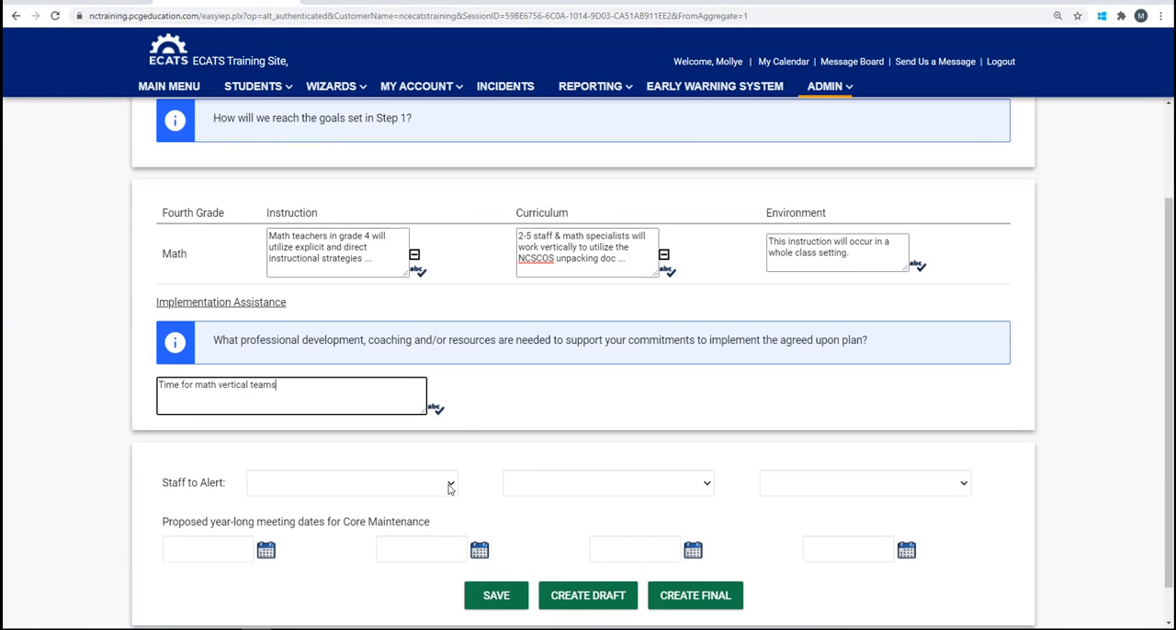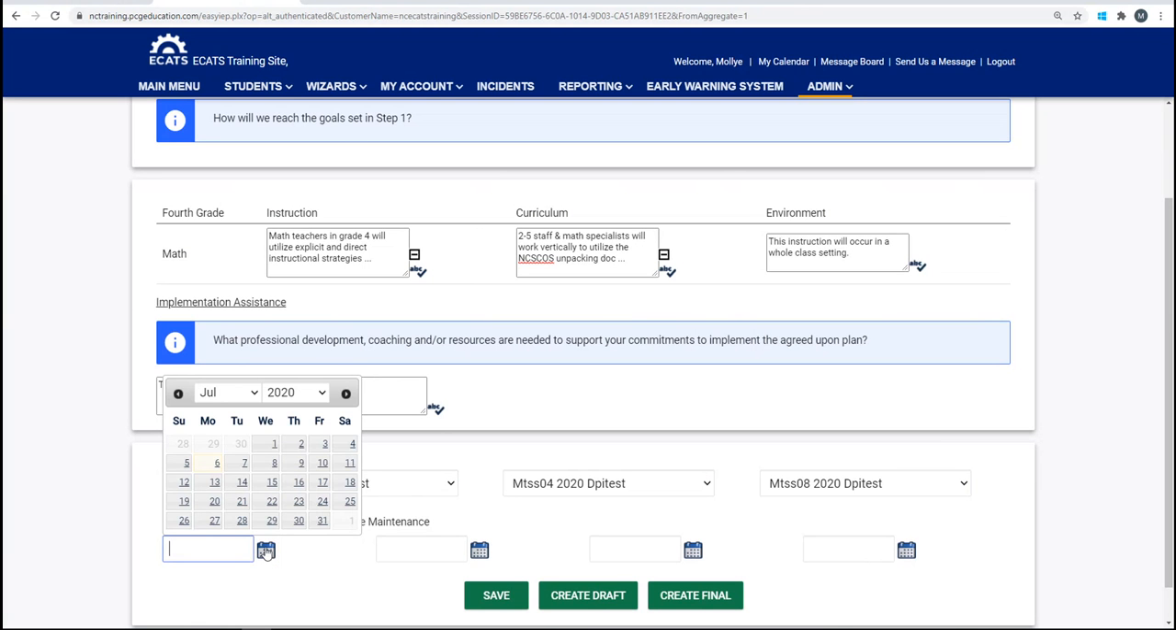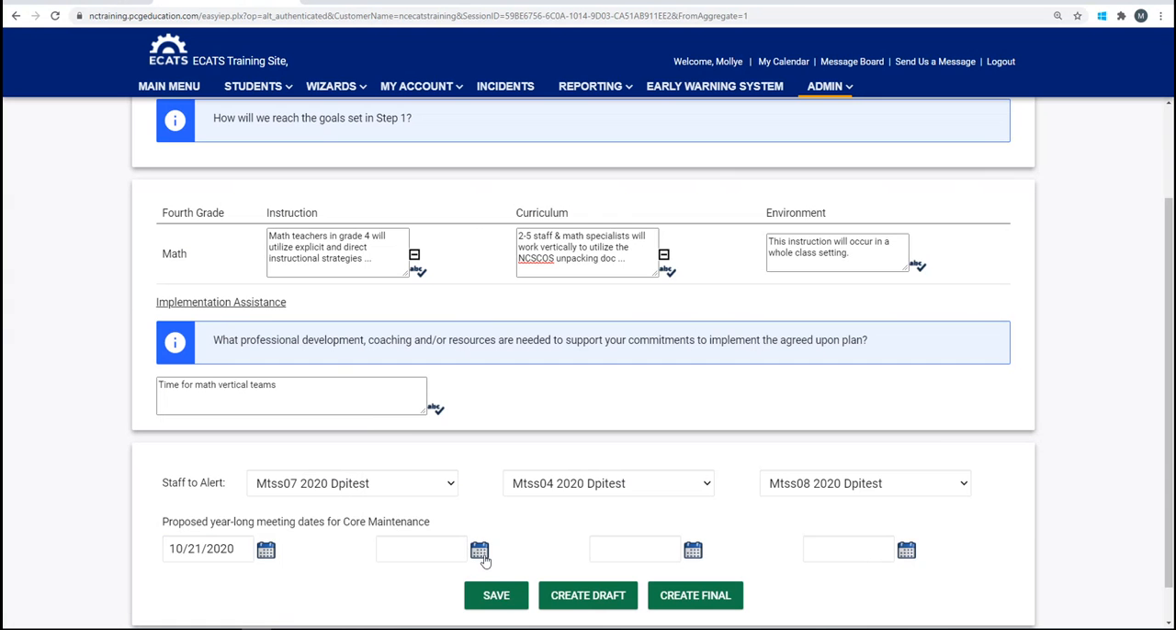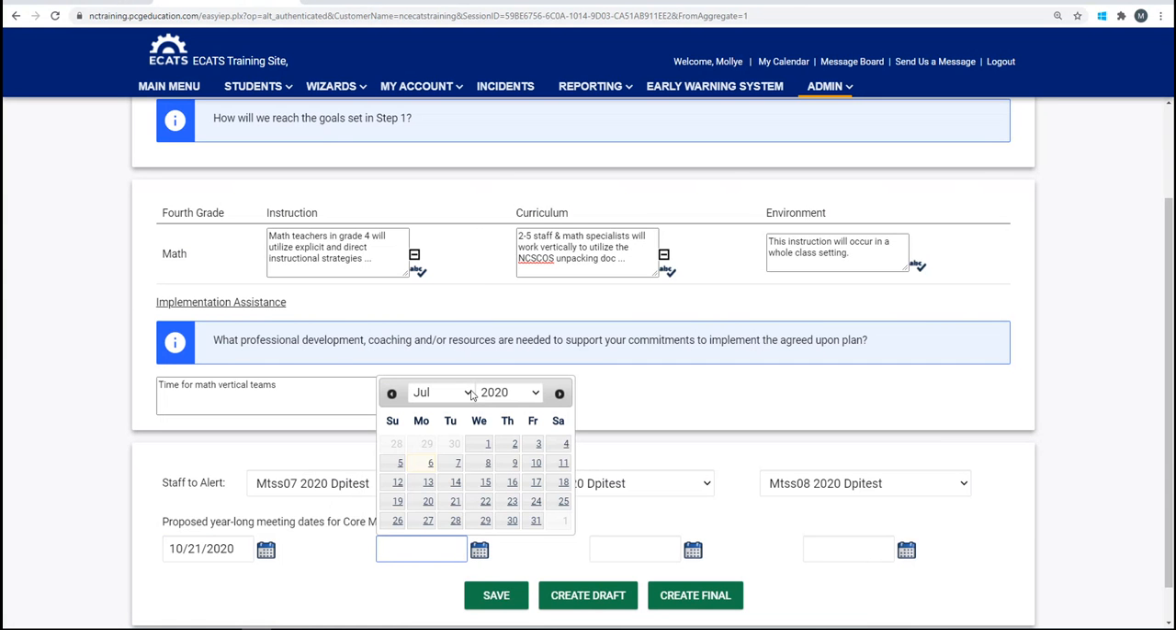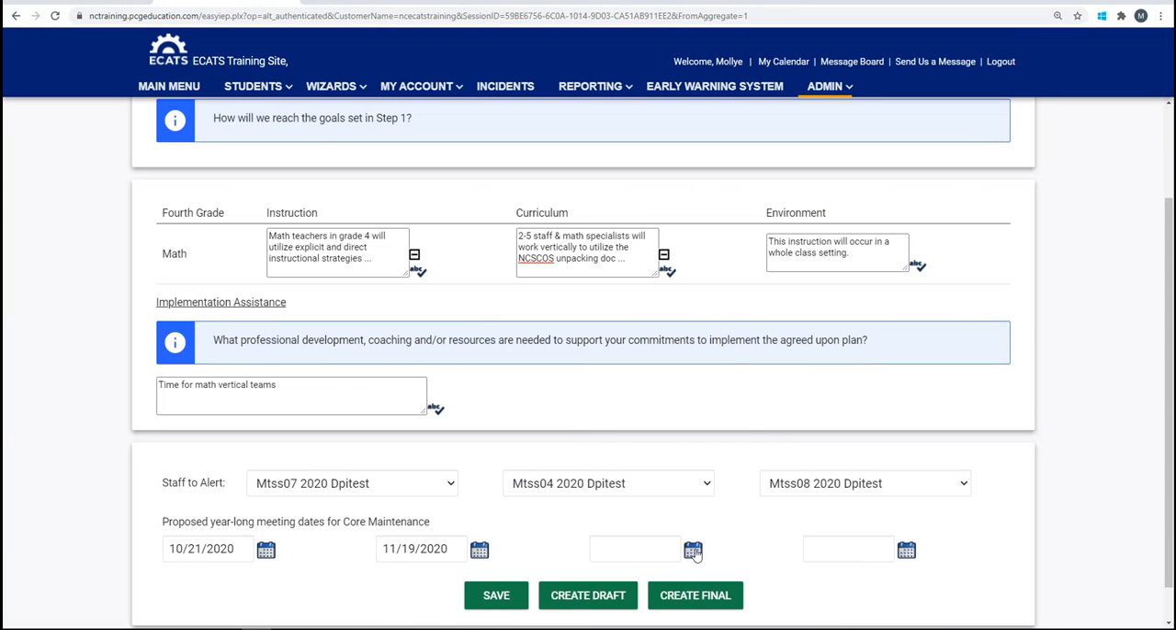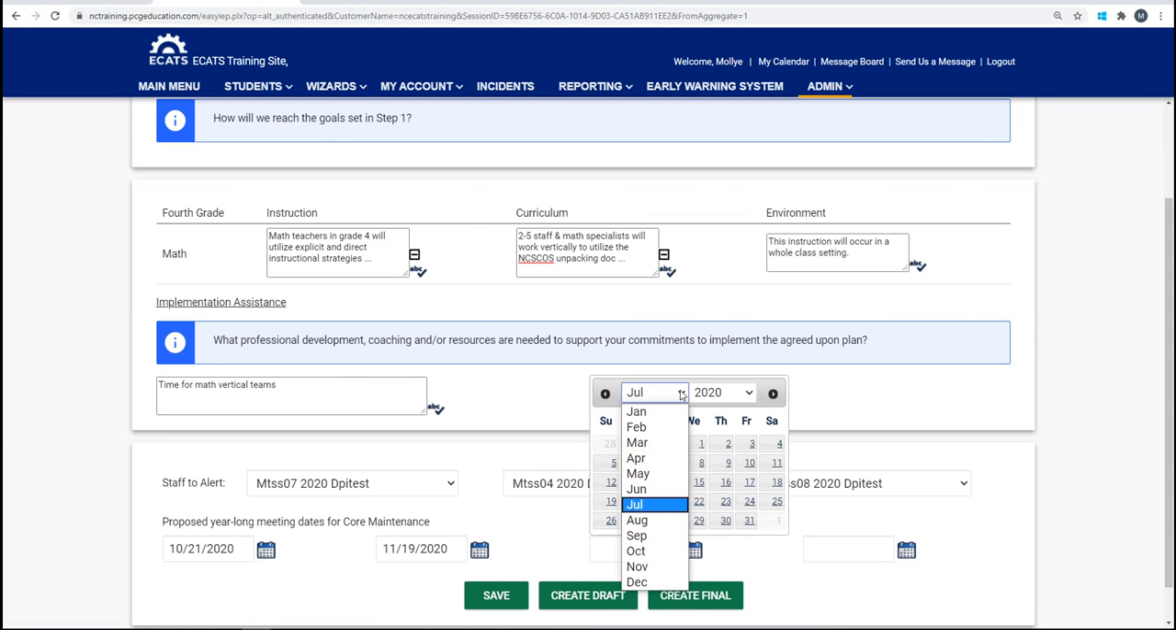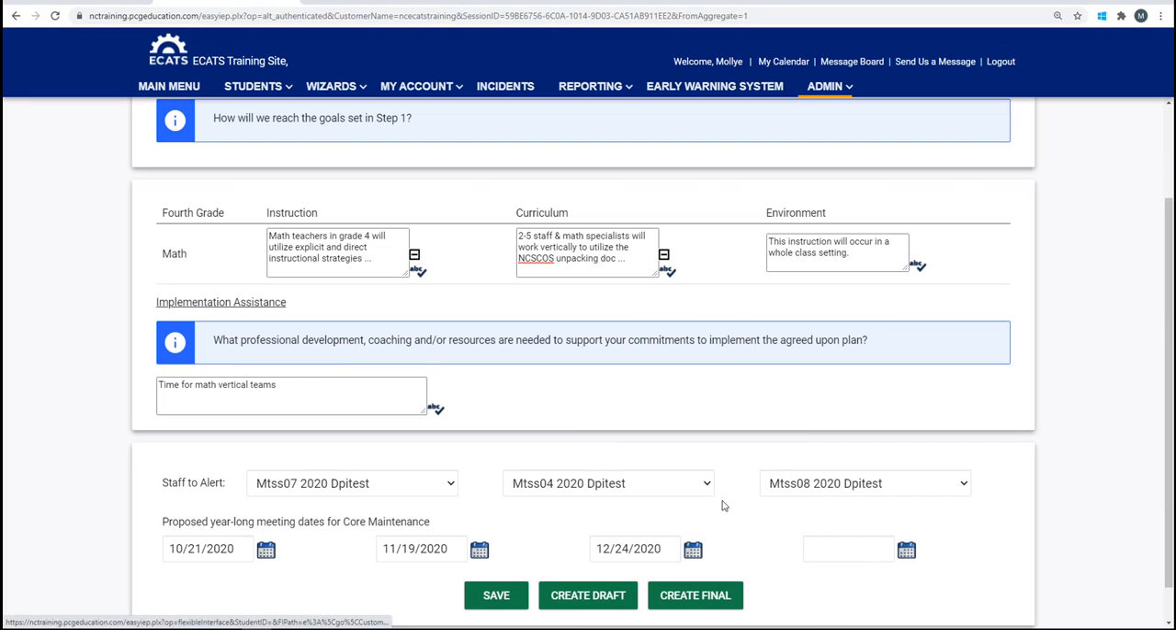Next, it will ask you what staff should be alerted that the core plan has been created. And then proposed year-long meeting dates for core maintenance. So when will you be meeting? Will you be meeting quarterly, for example, monthly? How often will you be meeting to review your plans? And I'll just put in some fictitious dates here. And then I can go ahead and create my final document.